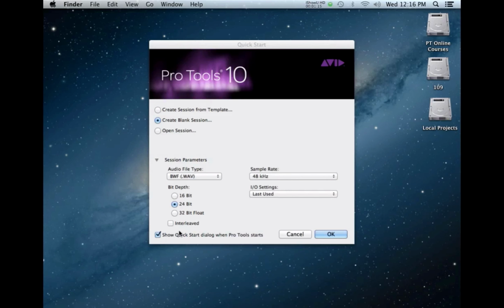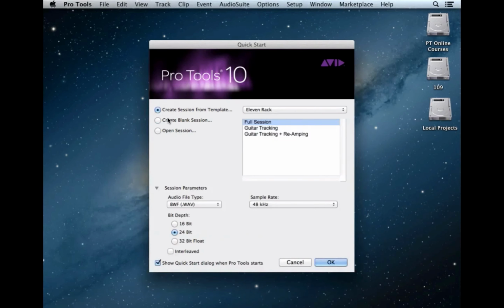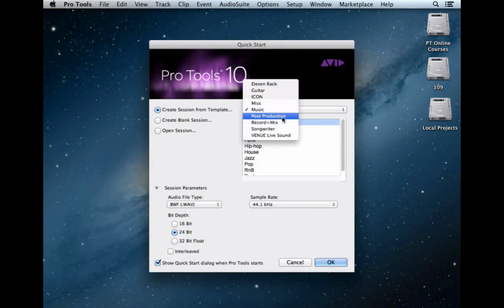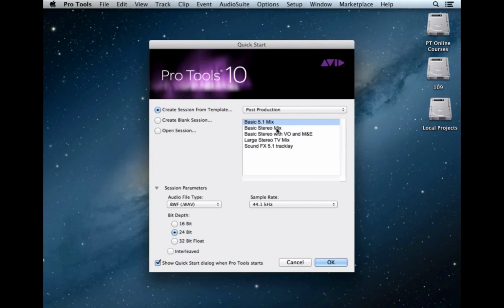Let's look at the options that we have in our Quick Start menu. We have Create Session from Template. A template is a pre-configured group of tracks and other parts of Pro Tools that you could use if it was meeting what you wanted to do with it. And there's quite a lot of templates included in Pro Tools 10. We have guitar templates where we could do blues guitar or metal guitar or rock guitar. We have music production where we could do blues or electronica or hip hop or funk or jazz. Lots of kinds of musical genres. We have post-production templates, a surround sound template, a stereo template, a TV mix. All kinds of templates.